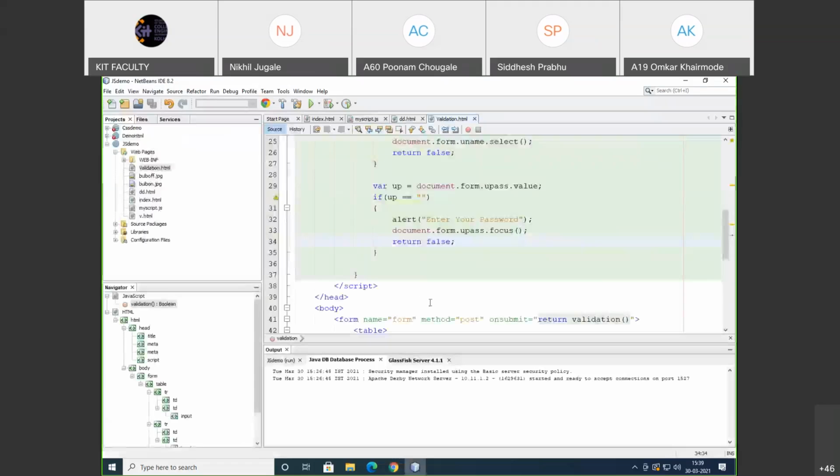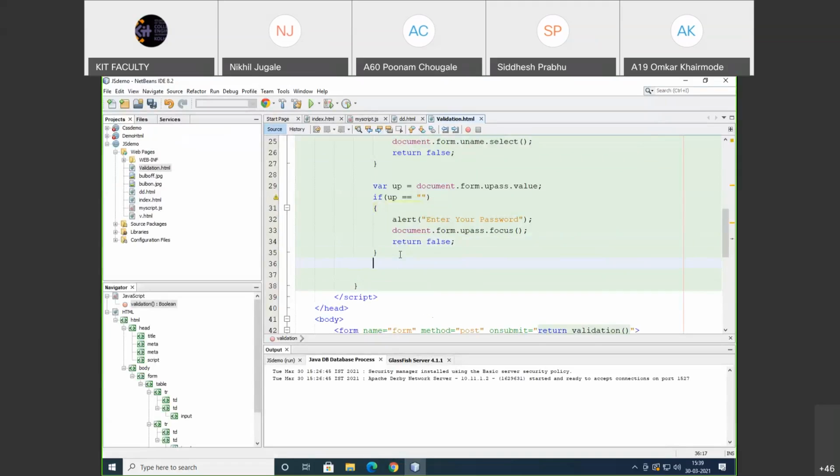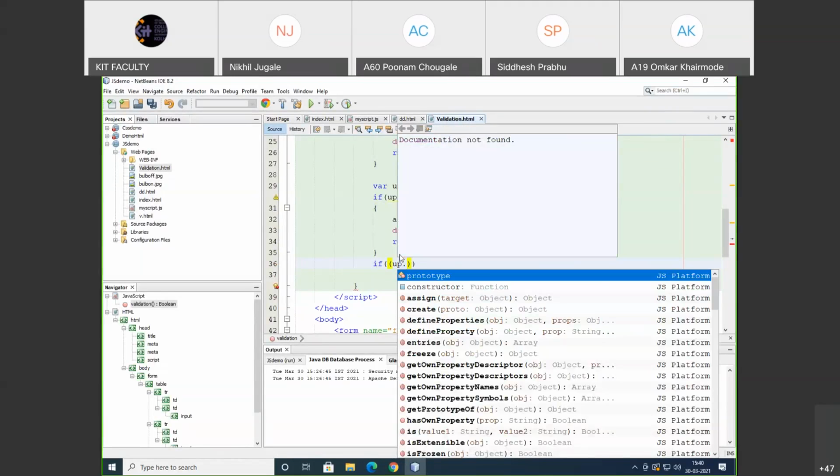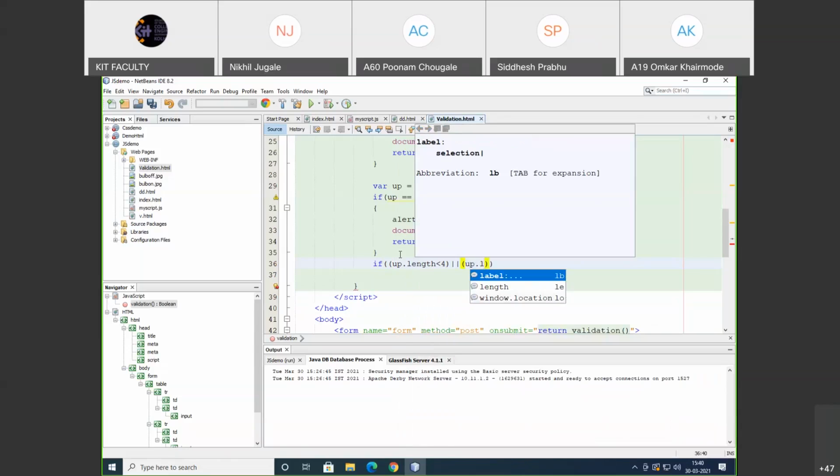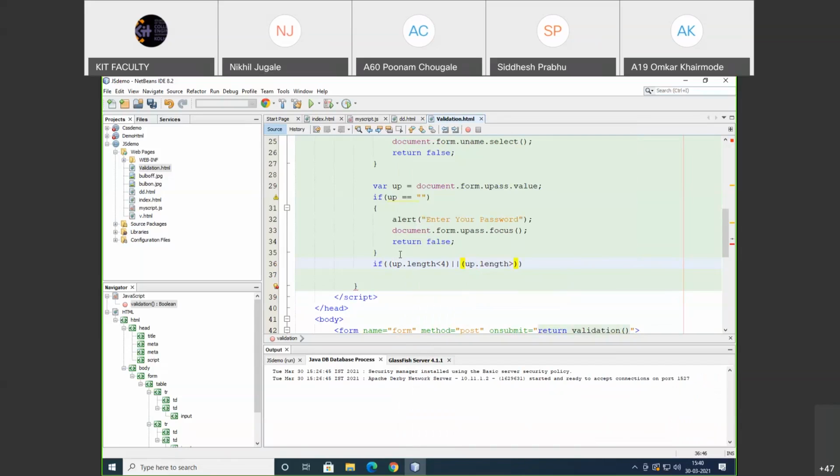Okay, so for the purpose here I'm going to add another if condition to check the length of that password. So if, here I'm going to add my user password, means UP, is actually less than 4, means UP dot length. I'm going to check the length of that password. So I'm going to use the length property. UP dot length is less than 4 or, okay, this stands for or, UP dot length is greater than 8.